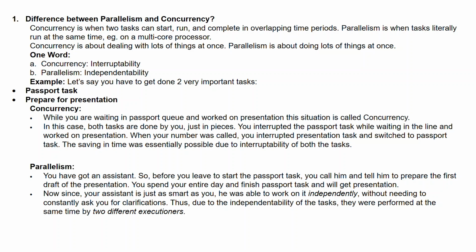Parallelism. You have got an assistant. So, before you leave to start the passport task, you call him and tell him to prepare the first draft of the presentation. You spend your entire day and finish the passport task and will get the presentation. Now, since your assistant is just as smart as you, he was able to work on it independently, without needing to constantly ask you for clarifications. Thus, due to the independentability of the tasks, they were performed at the same time by two different executioners.